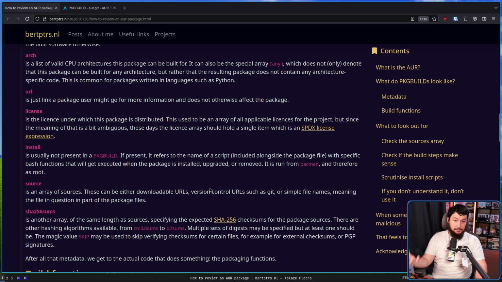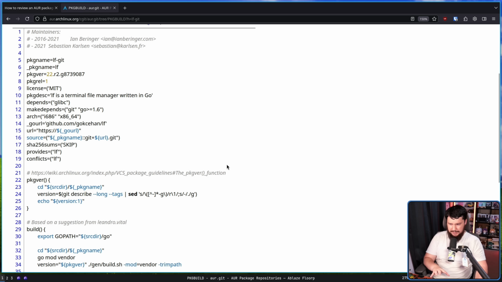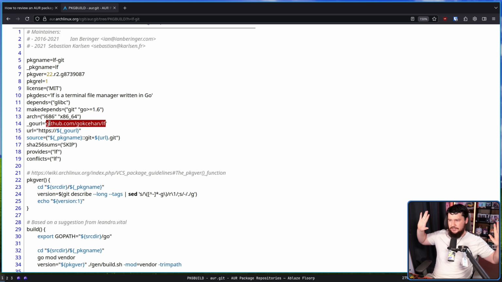Source is where the source code, or in some cases the binary files, are coming from, along with any patches that might be applied to the source code. Now, sometimes it might be a little bit confusing to see what's going on here, so for lf-git, it's not a bad package, it's just very over-engineered. The source is coming from this git URL. URL comes from this URL here. This also then comes from go URL, which takes you to the GitHub. It's not bad, it's not weird, it's just extra work that you don't need to do.